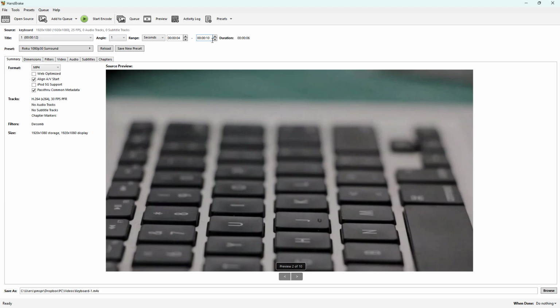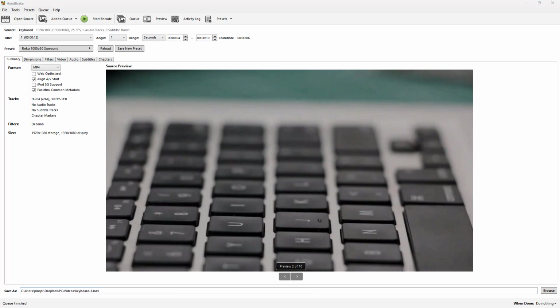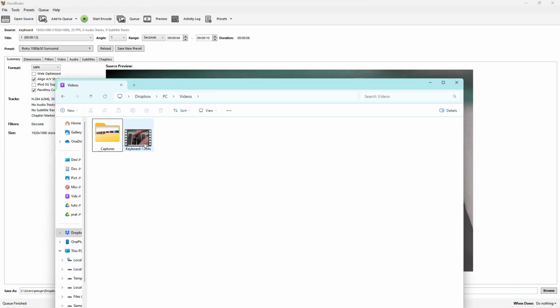Once I do that and click on Start Encoding, it exports out the footage in that particular range, just like this. And then that has been exported. So you can see that this is what I have.